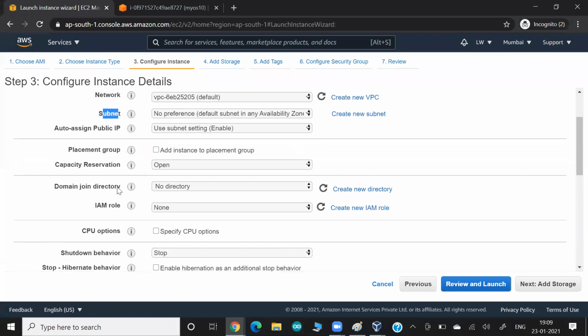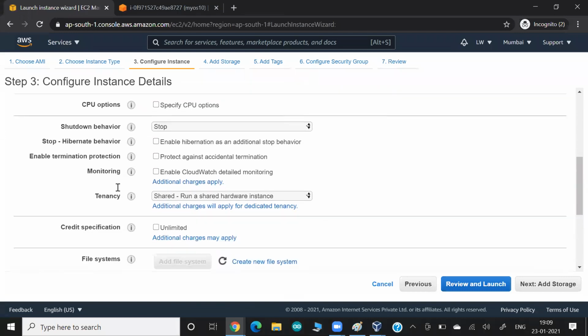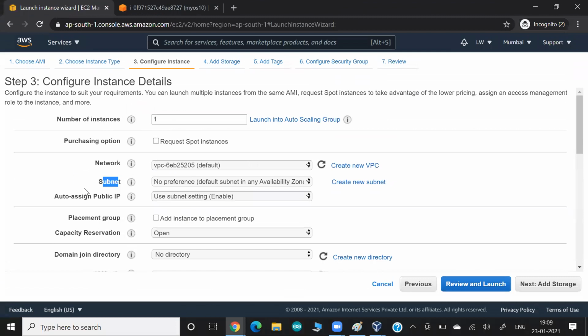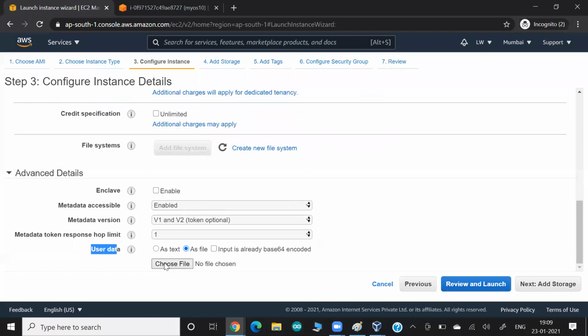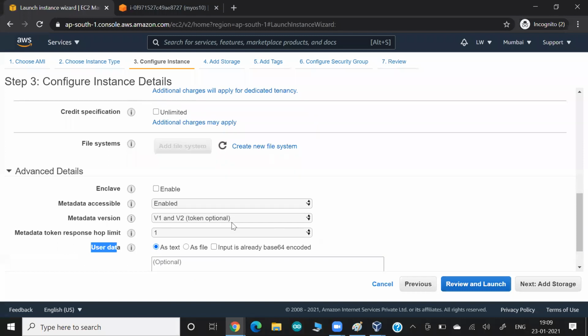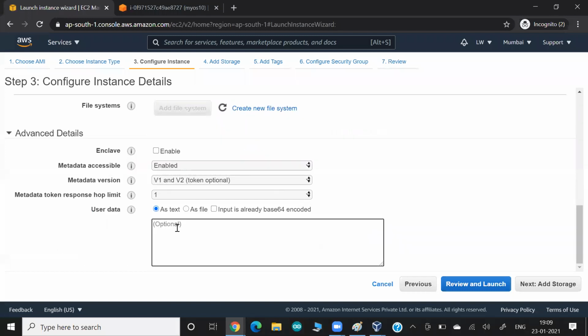But what I want is, when this OS launches, I would like to provide my user data or my script. For this, guys, you just have to go down in this page where you put your network name, and if you go down this page, there we have options to provide it. Either you can choose the file, create a script in a local system and upload it here, or you can directly write the script. Let's say my script in Bash shell.